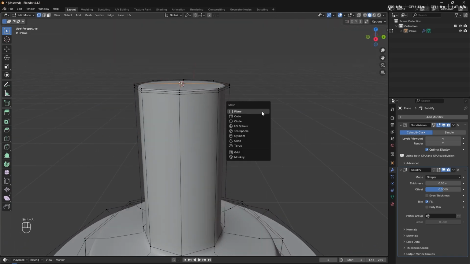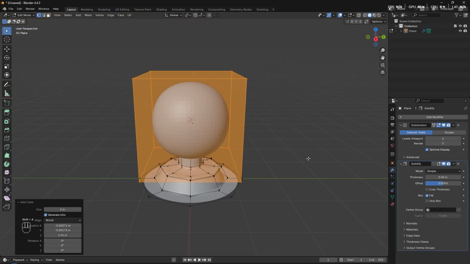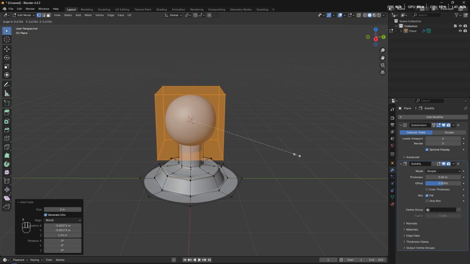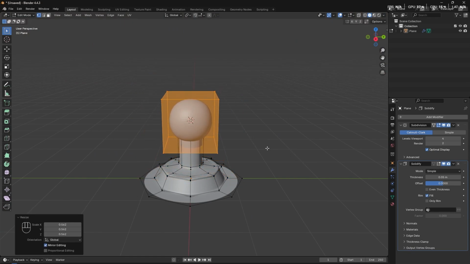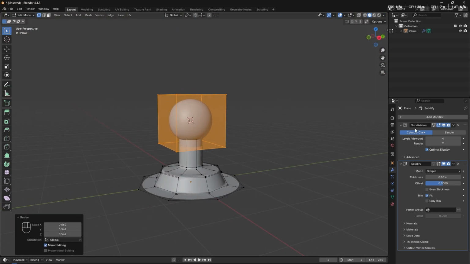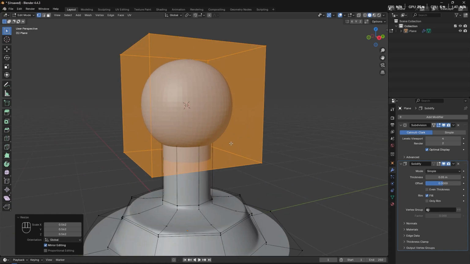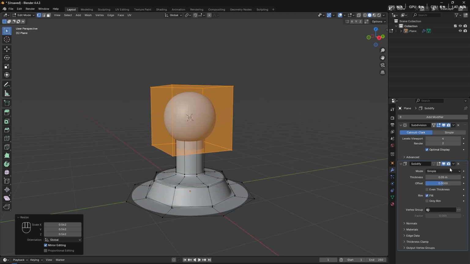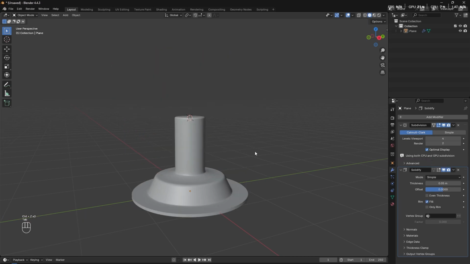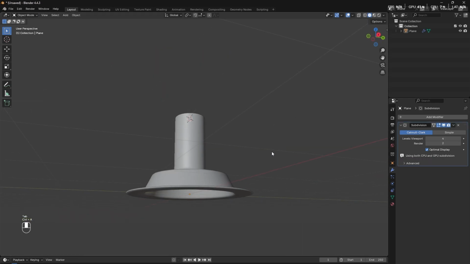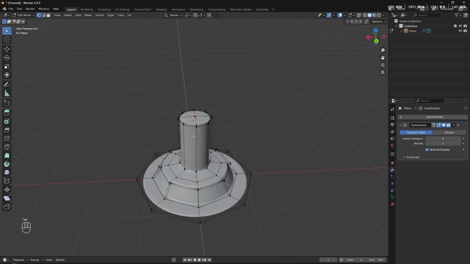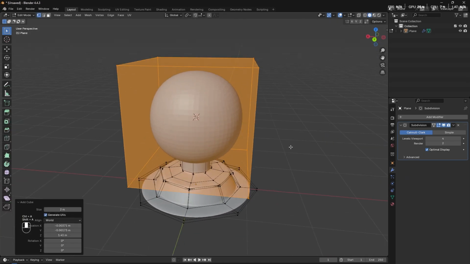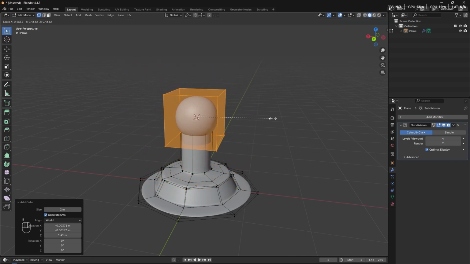I'm gonna add a cube. This is a cube, but it gets affected by this. But I don't wanna, you know what, let's delete it for now. Let's apply this solidify. Yeah, I'm happy with it. Now add a cube and scale it down and move it slow.